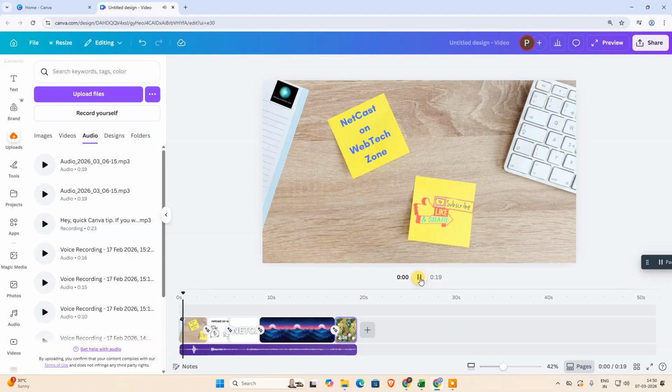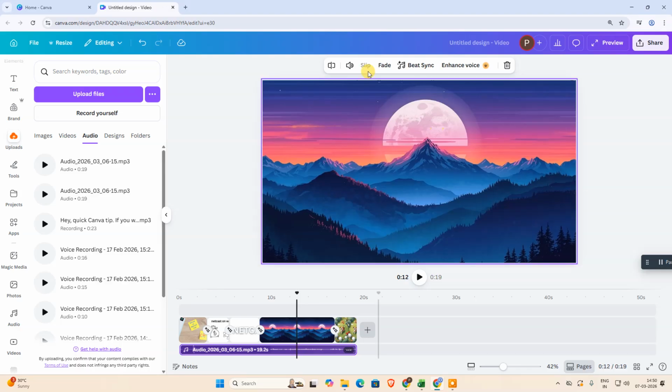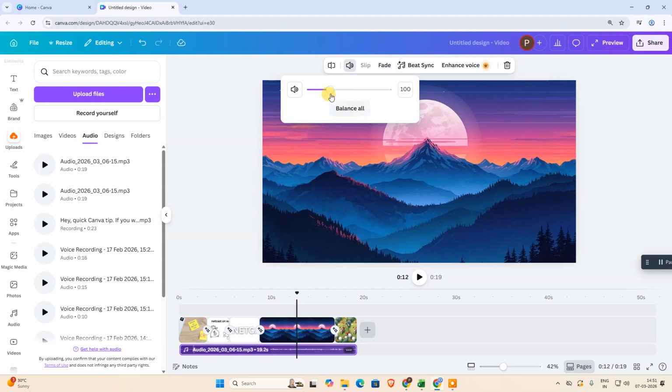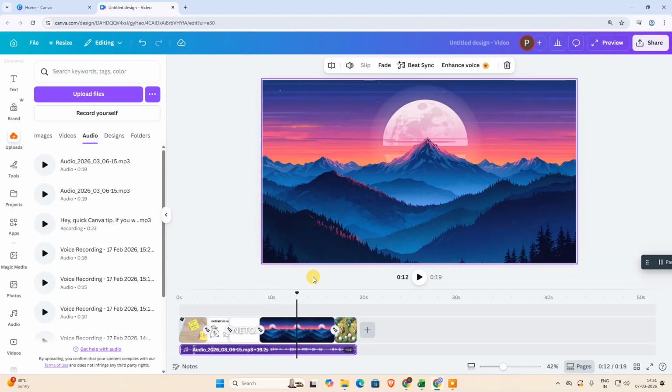Now let me play. You can play the whole video and the audio will play, or when you click on this audio file, there is an option where the customization will be visible. Now you can enhance your voice. That enhance voice is a very good feature. It will remove your audio noise and background noise. This is the fade, you can fade in or out, and this is the volume. You can keep more volume. You can also split your audio file, like this you can split it into two parts.